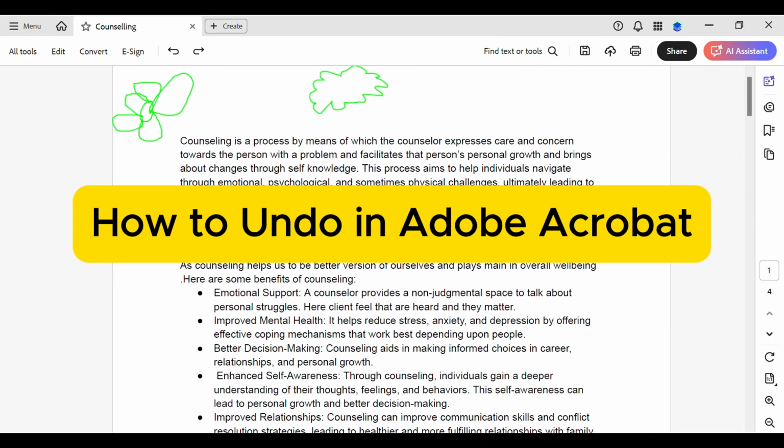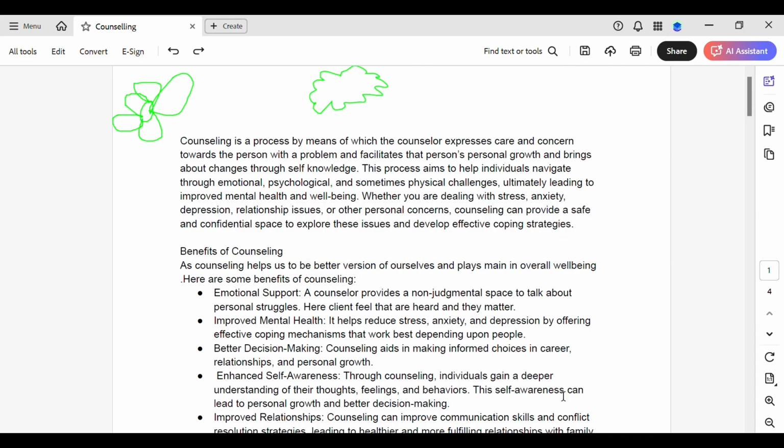How to undo in Adobe Acrobat. Ever been working on Adobe Acrobat and accidentally deleted something, or made a change you didn't mean to? Don't worry, it happens to the best of us. Luckily, Adobe Acrobat has a super handy undo feature to save the day. So now you can undo in Adobe Acrobat.